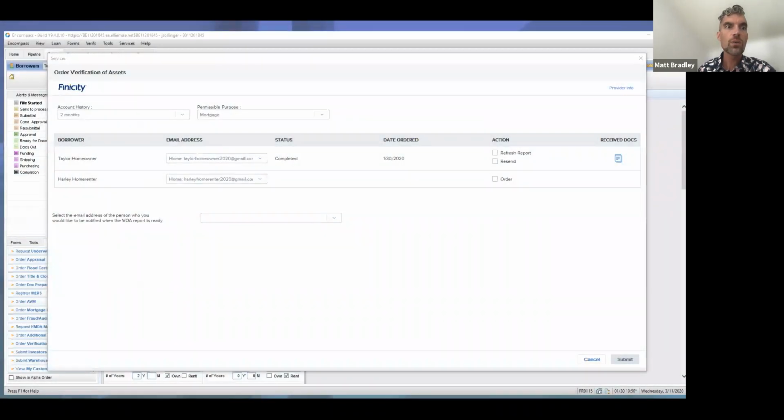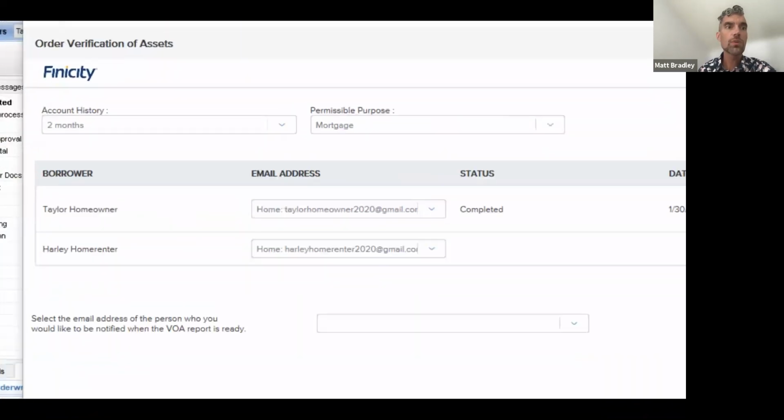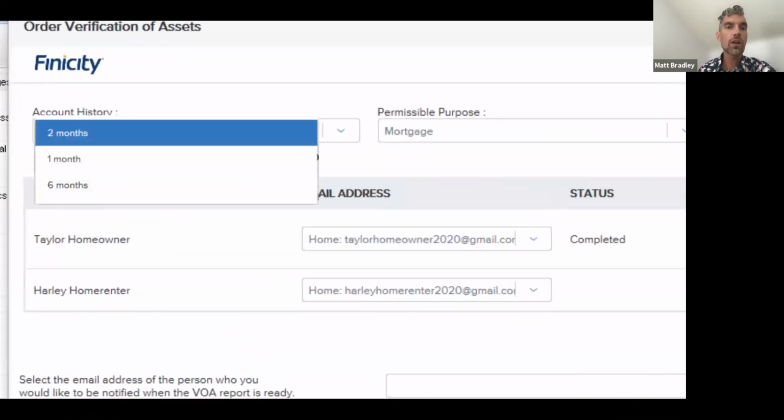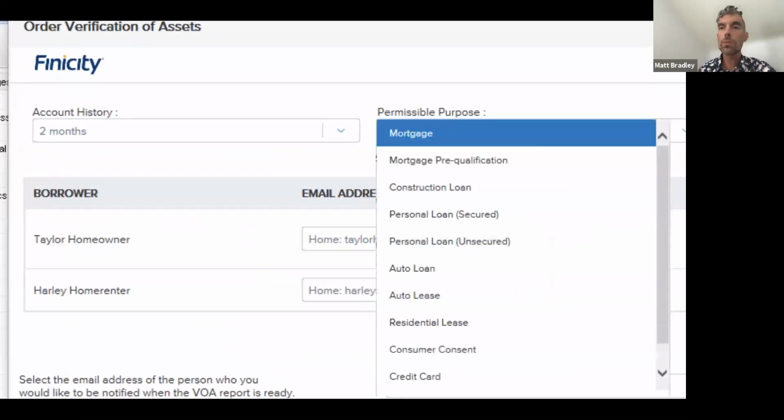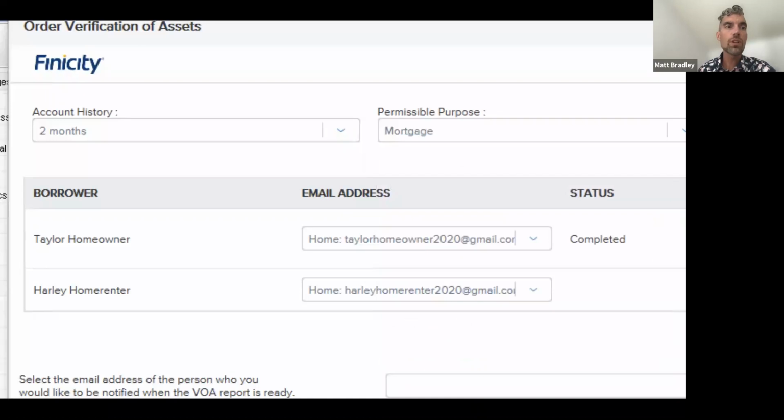Here we're taken to the order verification of assets screen for assets. You can see here that we can toggle between 2 and 6 months worth of account history. We can also toggle between the permissible purpose of the loan. Important to note as well that the default here is 2 months and the default permissible purpose is mortgage. So if you're a little worried about maybe one or two of those things getting out of control, just understand that those are the defaults that Encompass has set up for verification of assets.